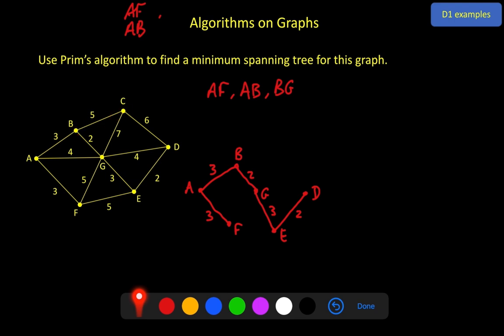Now I need C into my tree, and the best way to do that is to go from B to C. I've done just exactly what I said not to do. B to G, and then G to E, and then E to D. Keep track as you go. Don't do what I did, do what I said. C for 5, B, C.